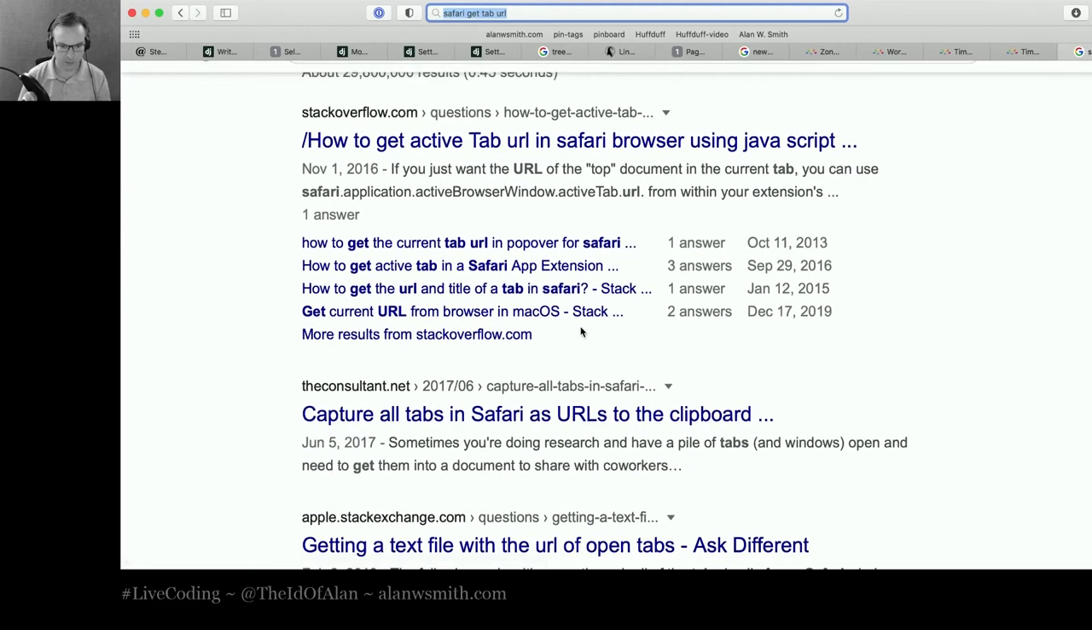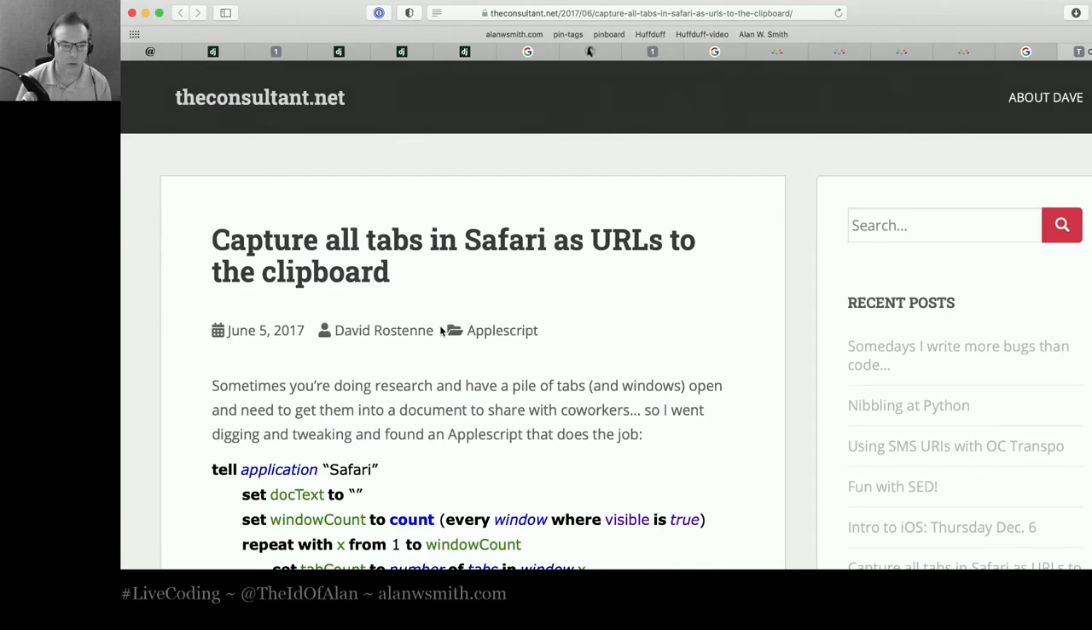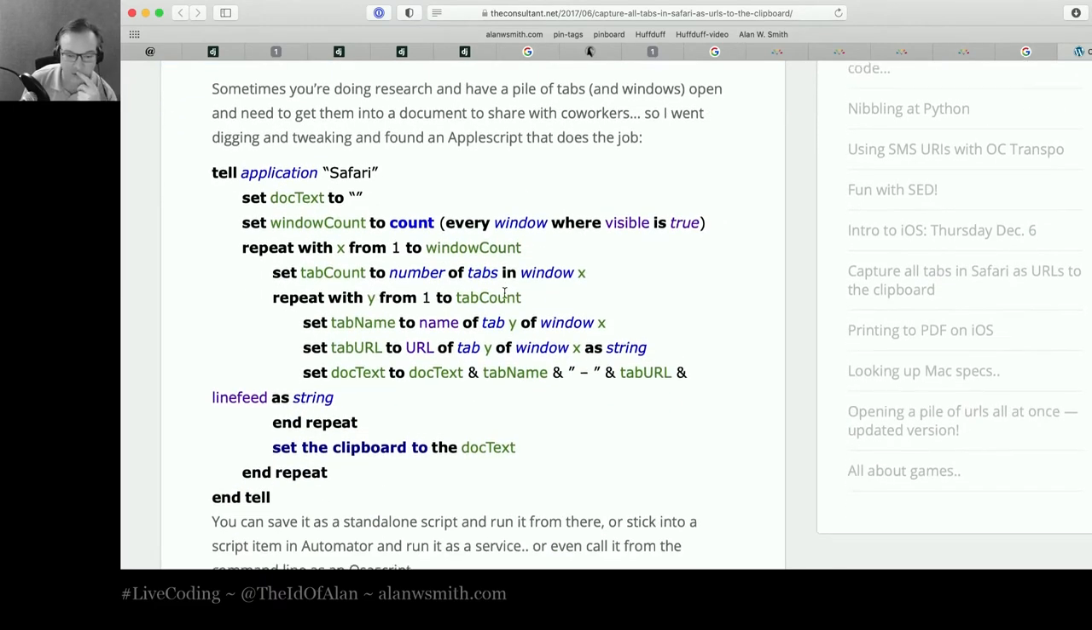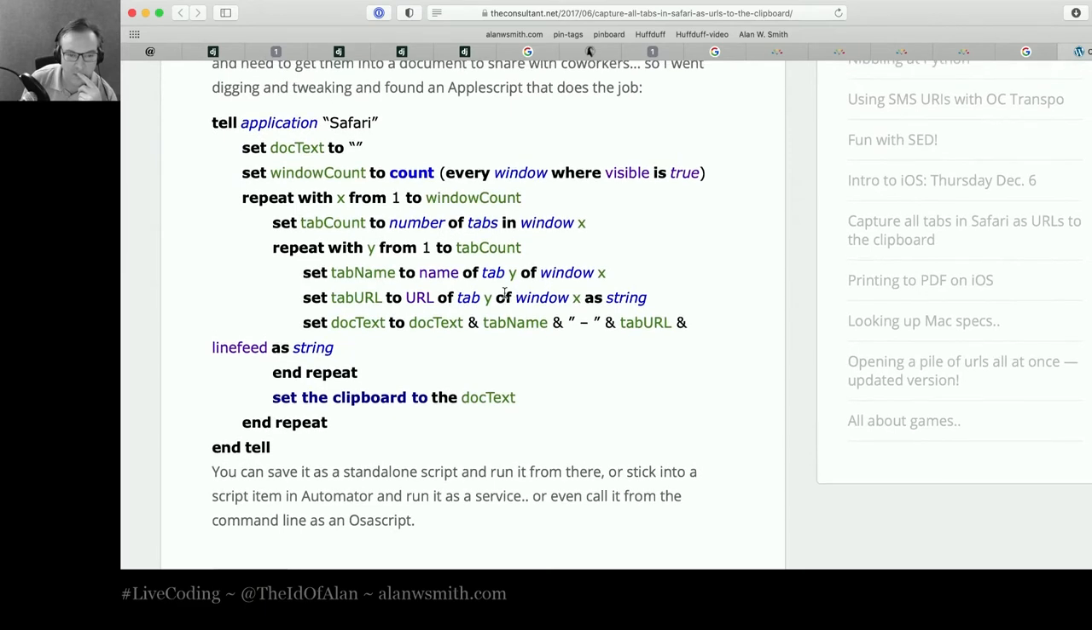Gotta get the active tab, this is it. Yeah, capture all tabs in Safari as URLs to the clipboard. AppleScript again, which is turning into a bit of a theme of this. So tell application Safari to set docs text to, this is that same song or one of the same songs. Set doc text to nothing. Set window count to count every window where visible is true. Repeat with X from 1 to window count. Okay, so we're going through all the windows.